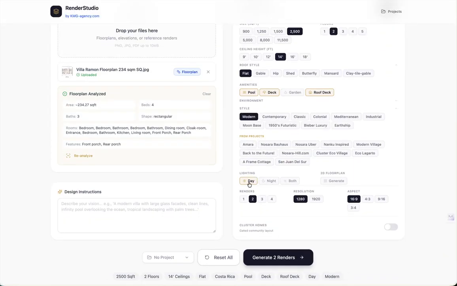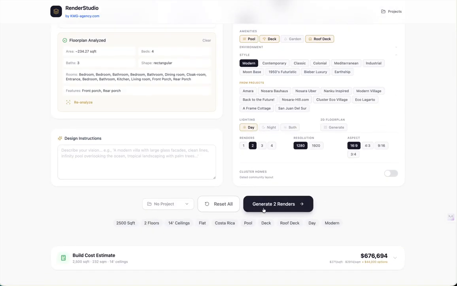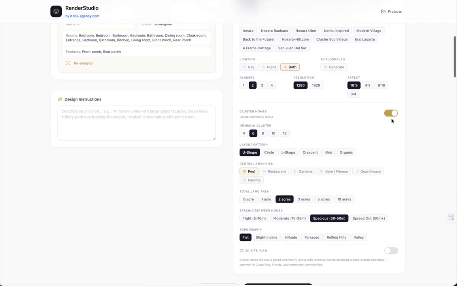Do you want to do a day render, night, or both? I'll do both, and you'll notice here it says generate 2 day renders, 2 night renders. The moment I say both, it doubles the renders. I'll keep the default resolution, and if you wanted to create a village, you'd hit the cluster home here.